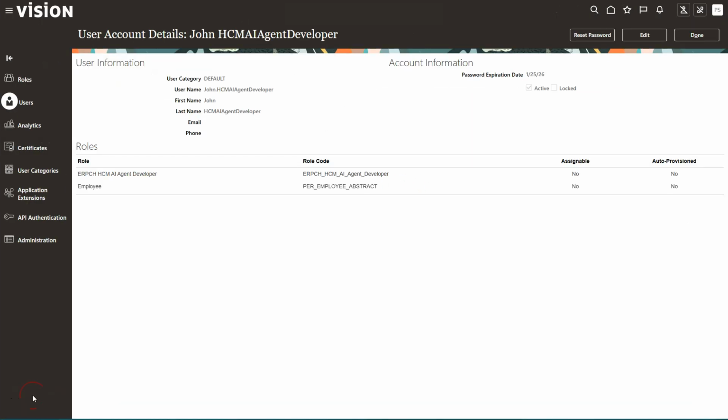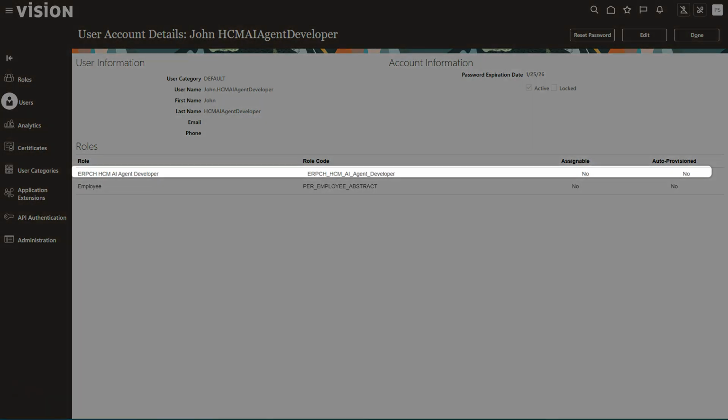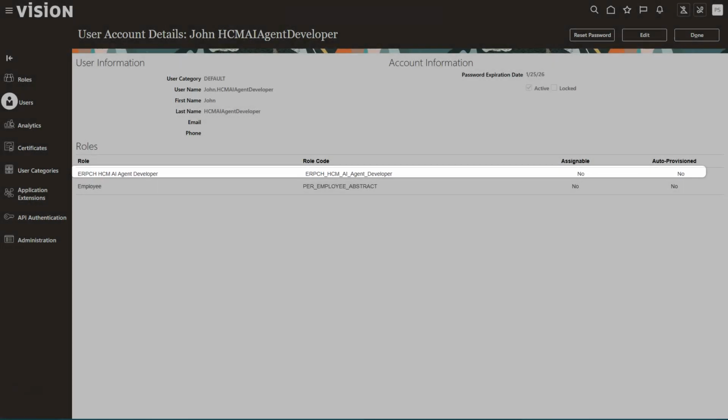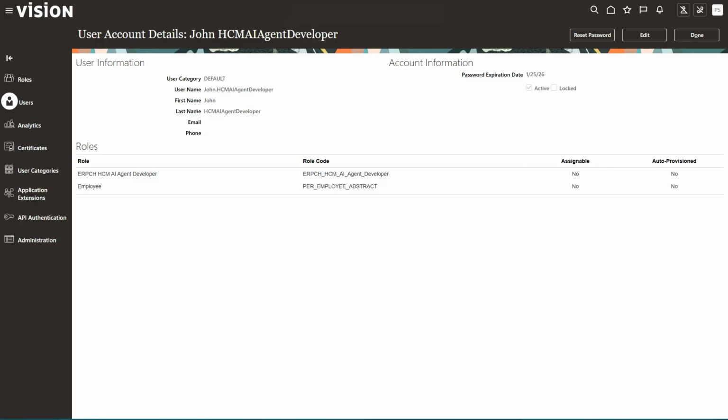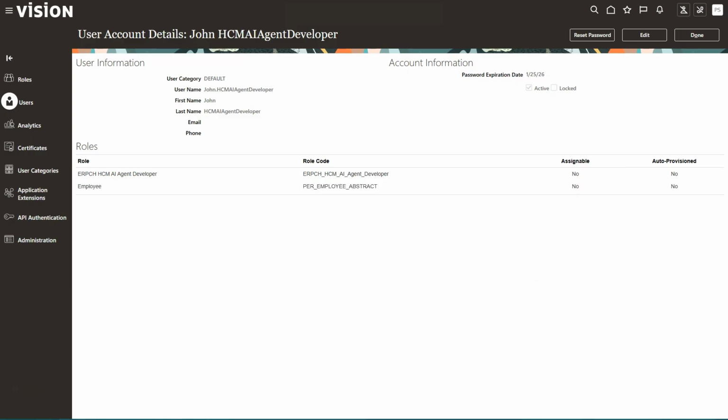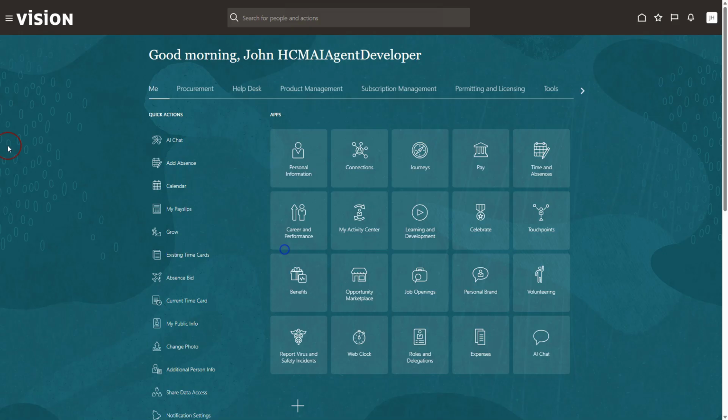Just like before, I created a new user and assigned two roles. Our custom HCM AI agent developer role that we just created and the employee role. The next step for you is to run the mandatory security jobs just like how we did for our first user to put it all together for this user. Now I will log in as this user.